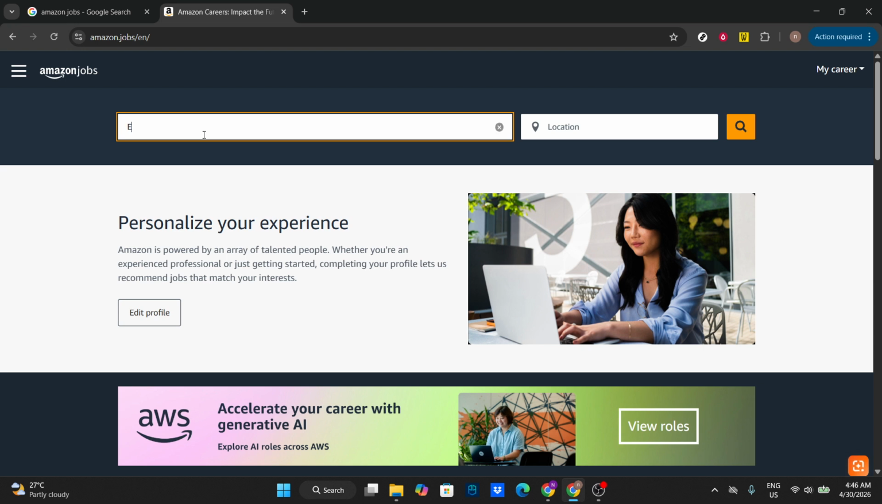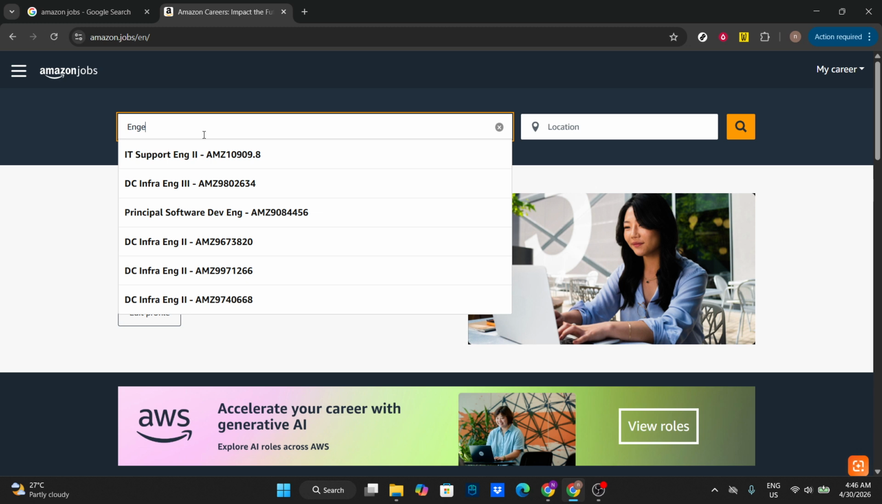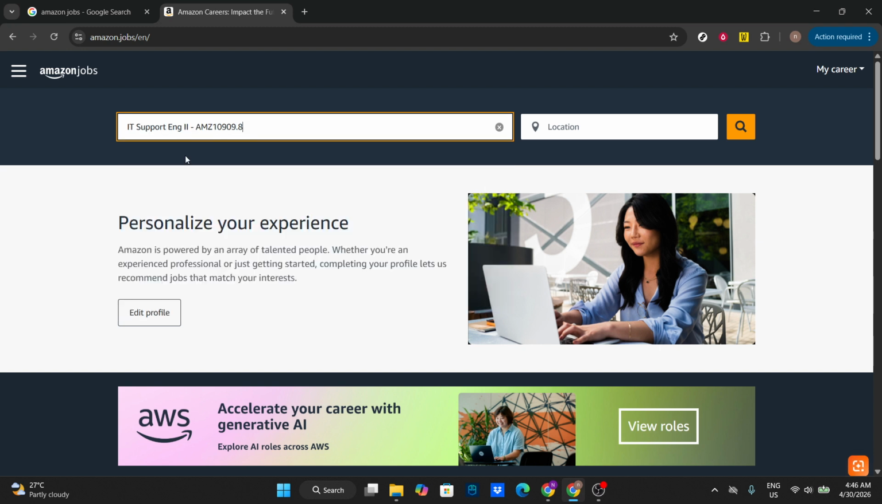Specific keywords usually give better matches than broad terms. If you're unsure, try a couple of variations to see which results look most relevant. As you type, you may see suggestions appear. Choose the option that most closely matches the exact position you want. Selecting a precise title or function helps filter out unrelated listings and brings you to roles aligned with your goals.